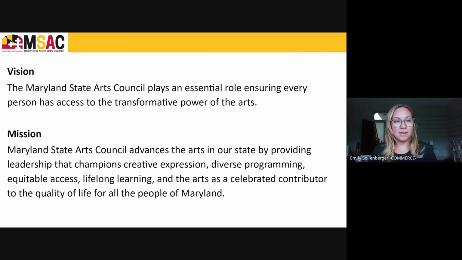Next is our vision. The Maryland State Arts Council plays an essential role ensuring every person has access to the transformative power of the arts. We do this through our mission, which advances the arts in our state by providing leadership that champions creative expression, diverse programming, equitable access, lifelong learning, and the arts as a celebrated contributor to the quality of life for all the people of Maryland.